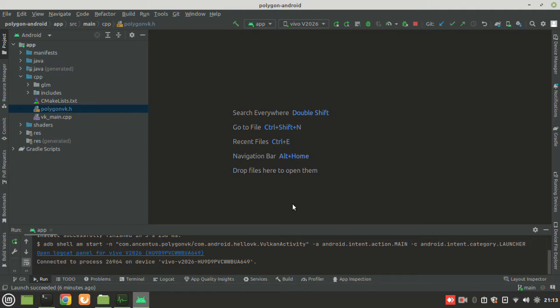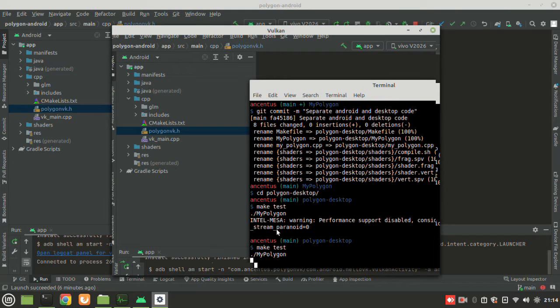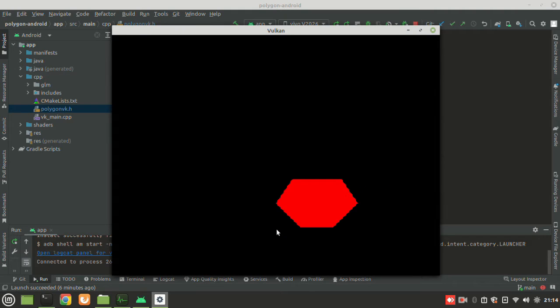So maybe I can run that first, just to see what we'll be drawing, and then I'll go through how to do this on Android. So I'll just run this on the desktop first, the desktop code. So we are drawing a hexagon with some given coordinates.